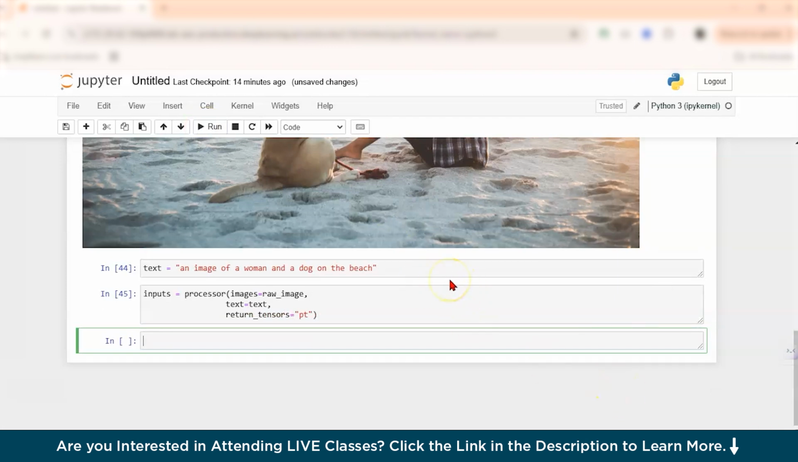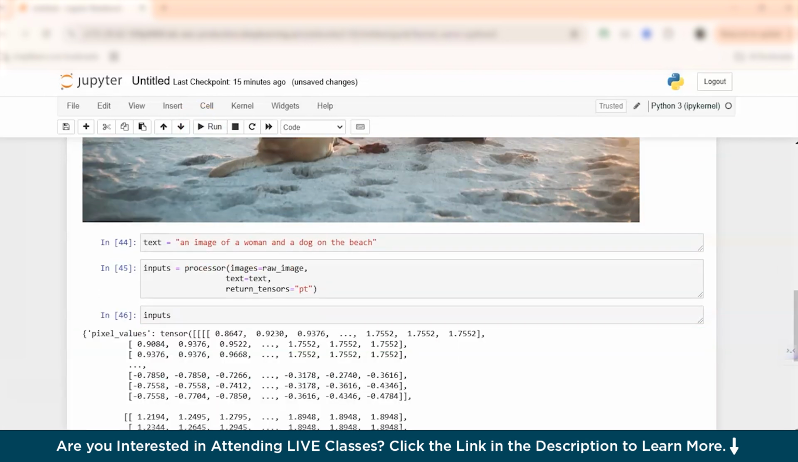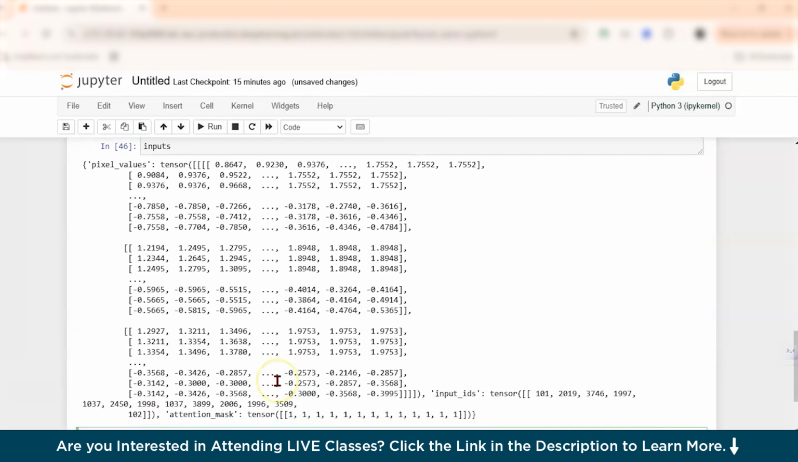This is a text description that we want to check against the image. After that, we have given a code which processes the image and text together, and it converts the input into PyTorch tensors. Return tensors equals PT. So it converts input into PyTorch tensors for the model. The processor extracts key features from both the text and image so that they can be compared. Give the inputs. So here, as you can see, we have the tensors.